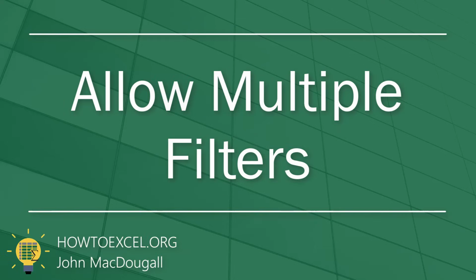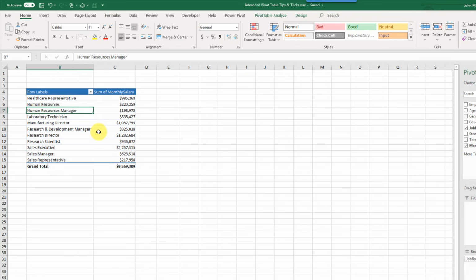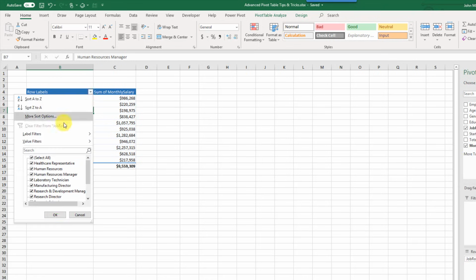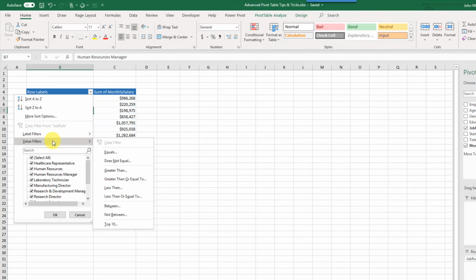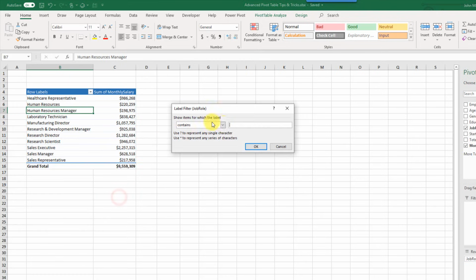In this tip, we're going to take a look at how we can apply a label filter and a value filter at the same time. So if we go up to the sort and filter toggles, we have these options for label filters and value filters, but you can actually only apply one at a time. So if we try to add a label filter, and let's maybe try contains, and let's look at things that contain the word sales.